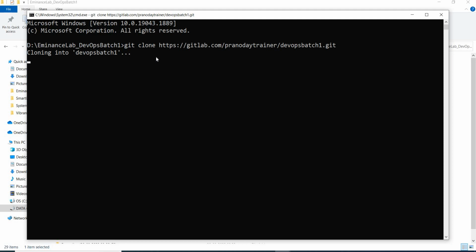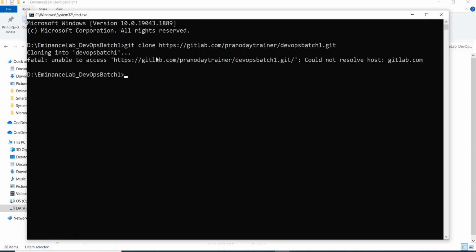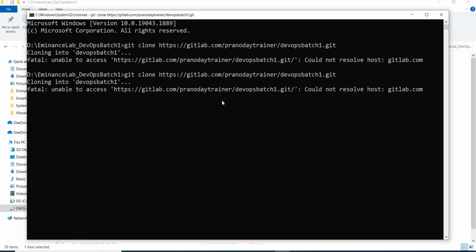So right now it is not asking me the username and password. I'll tell you why it is not asking me. But usually it asks. Okay, it says gitlab.com. Okay, maybe there is some internet access error. Just a second.